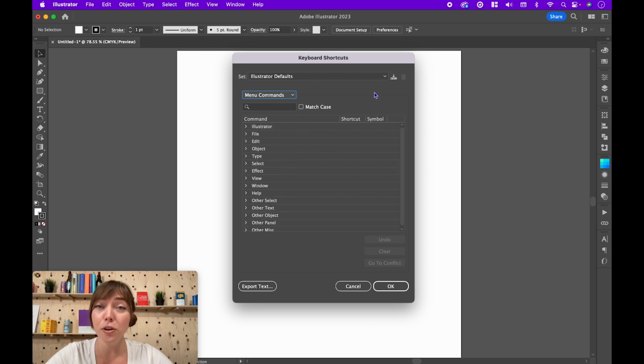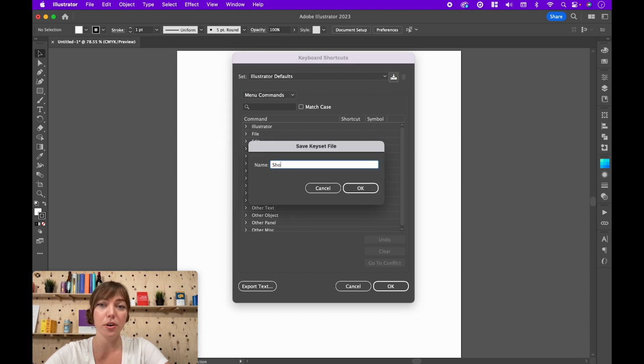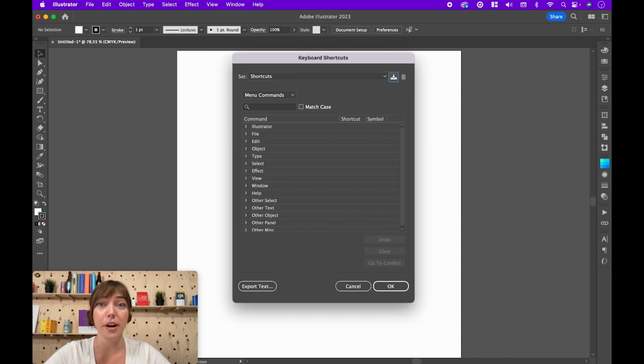And the first thing you're going to want to do is save a preset. So you're going to go to this little save button here, and I'm going to title this Shortcuts. You can have multiple sets as well, so you can use that for kind of different projects and things like that as well. So calling this Shortcuts.